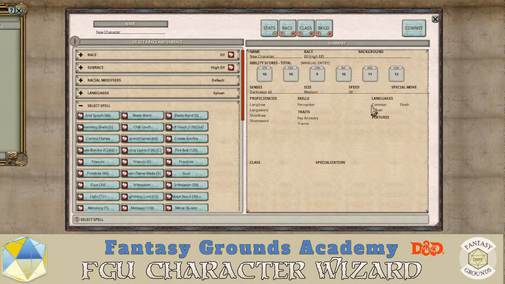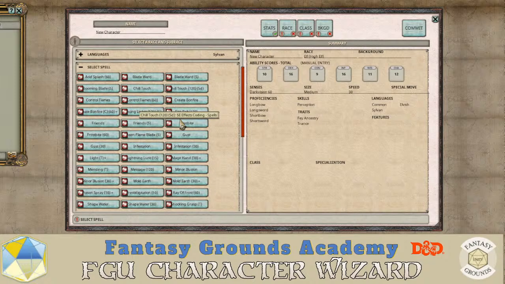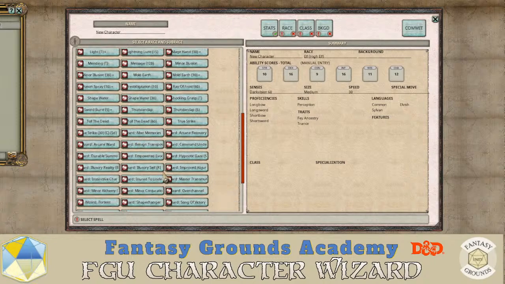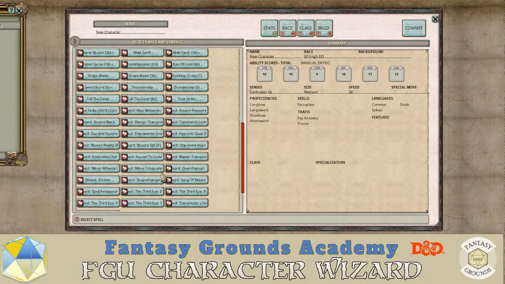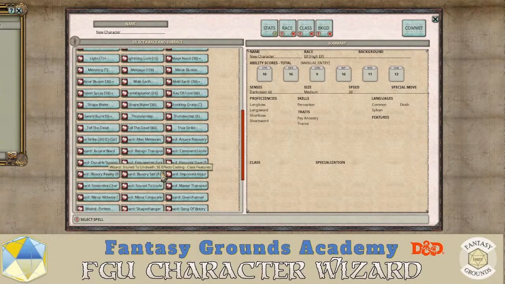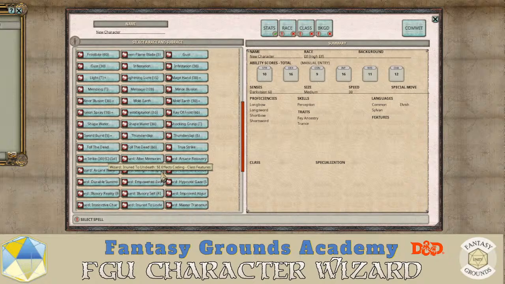I think that's appropriate for its base. And you get a racial feature with the high elf, which is that you can pick a cantrip. So I'm going to go ahead and pick one. Let's go with Light. I think that's a good spell to have.